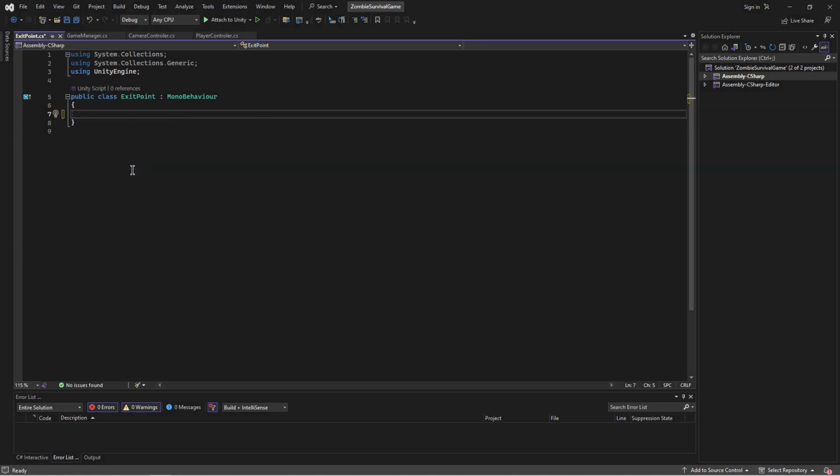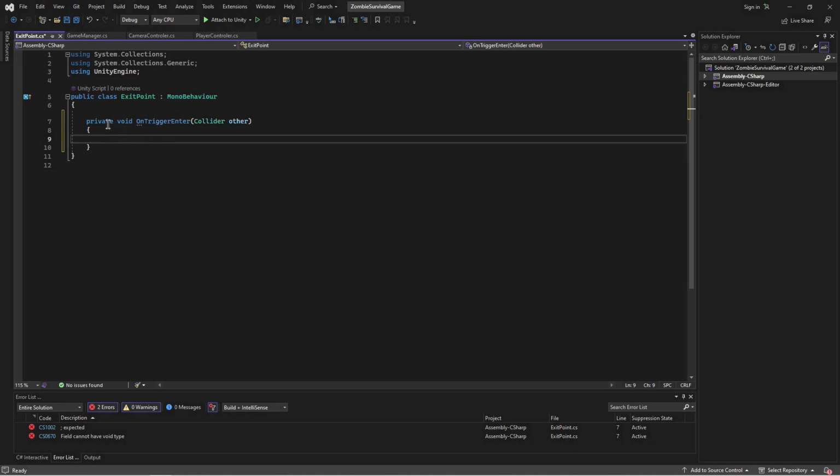So, how does it work? When some other collider with rigid body component attached to it touches this collider, void OnTriggerEnter will be called, and moreover will allow us to access this other collider. Now, we need to check if this other collider is attached to the player. So enemies or NPCs will not win the game for us.